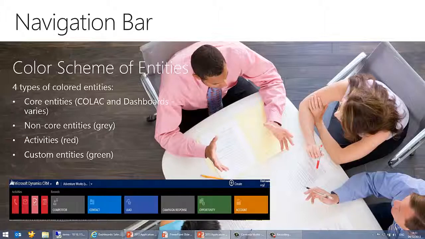Remember a few moments ago talking about the different colours, and some people might remember, what are those different colours for? Why aren't they all red or green or yellow? Again, customizable. There are four types: the core entities, the non-core entities, activities and custom entities. You can see here the non-core are in grey, and the activities are in red. On the left-hand side there you can see phone call, tasks, appointments and emails. Then custom entities are in green. In this example, opportunity, and as I said, campaign response and competitor will be in grey. So they're a different colour scheme that you will have noticed when you click on the create button in the top right-hand corner, for example.